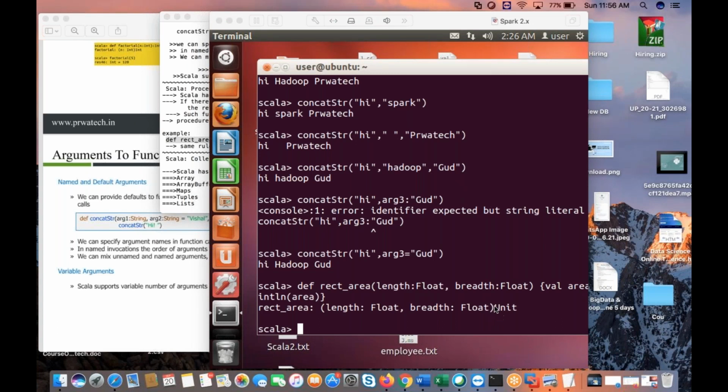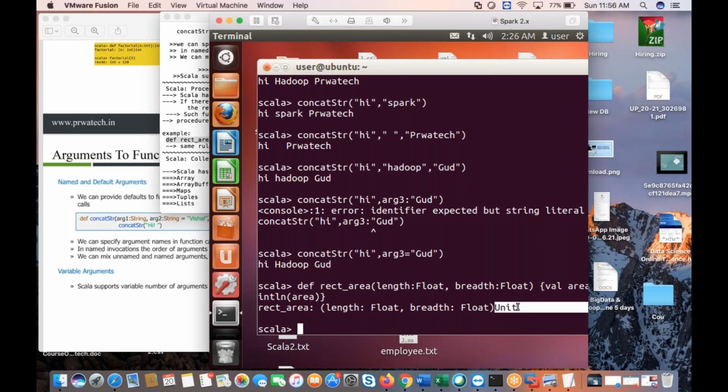So see here. This is the return type unit. So this is called what? Procedure.